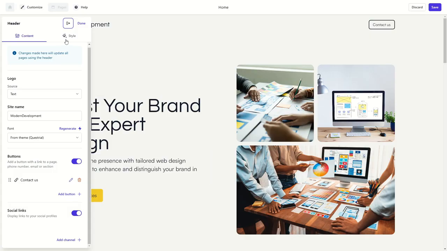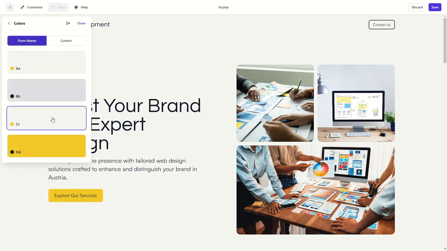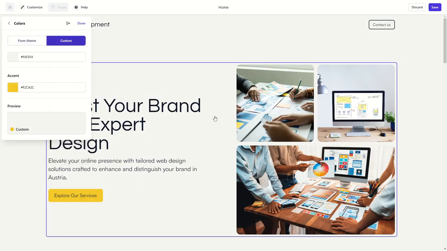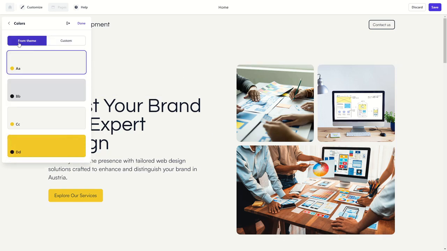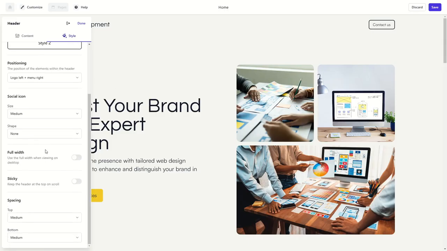And then we can also change the style of our header. So we can change the colors here by clicking on change, and we could change the colors for our header. Now I don't want to actually choose custom colors for this, because we want to change the theme colors, so that it actually applies those changes to the whole website. So I'm going to leave this on from theme.